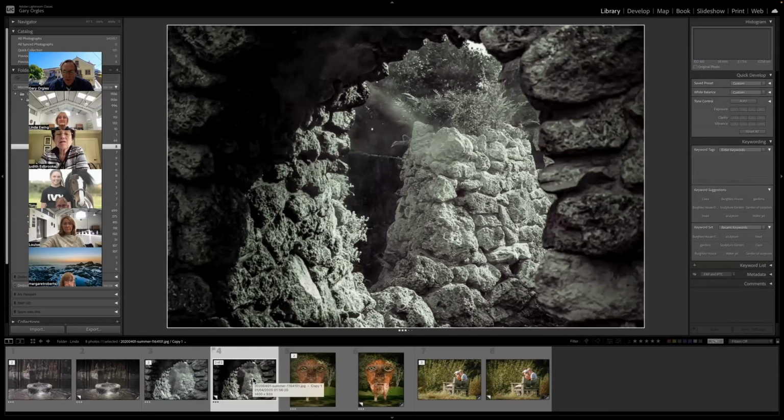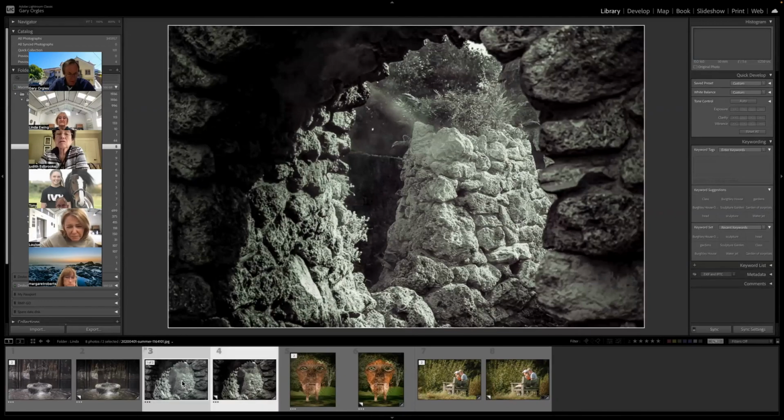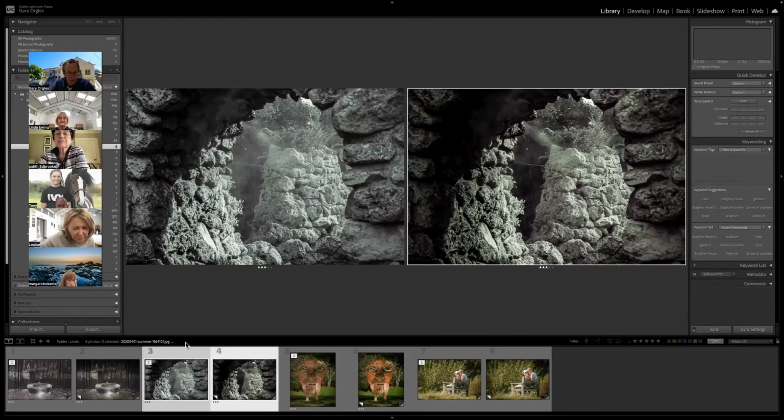So I've tried to emphasize what you wanted me to see, and that was the shaft of light, whatever it is, on that rock in the background. And for you, Louise, what I do, look, Louise, I select both images. So I've selected number 3 and number 4, and I'm using survey. And survey is the letter N.